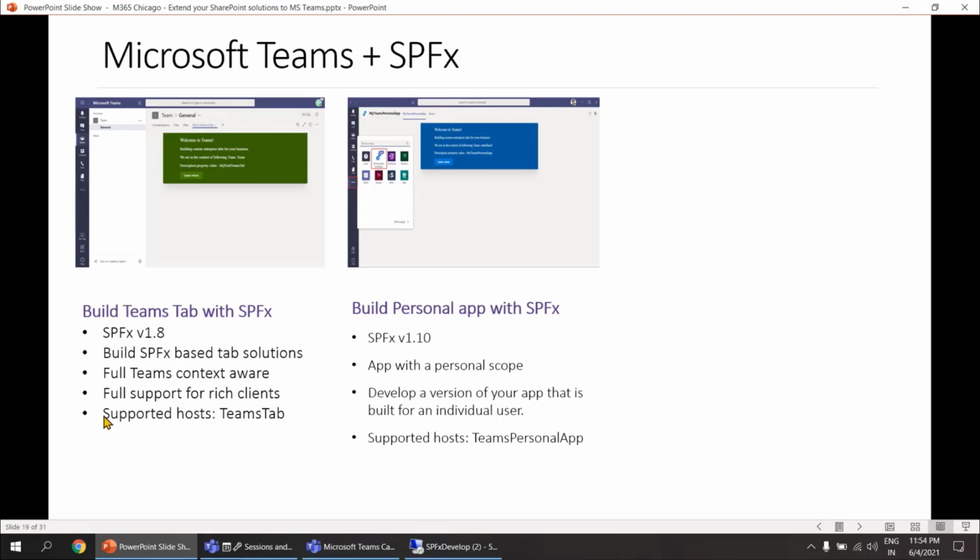And then these values which we have here in the supported host will decide how the users will be able to interact or work with your web part. So we have this Teams tab, and then secondly, we do have this personal app. As a part of SPFX version 1.10, you can also publish your SPFX solution as a Microsoft Teams personal app. A personal app in Microsoft Teams is an app that a user can install, and then it can be accessed through the left rail of Microsoft Teams. So let's see how we can easily build those Teams tab as well as the personal app with SPFX.